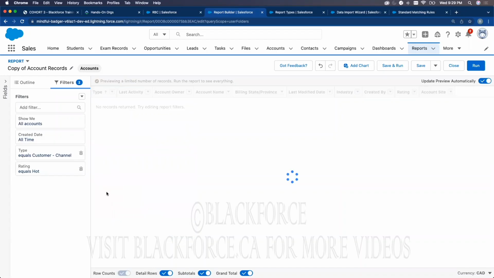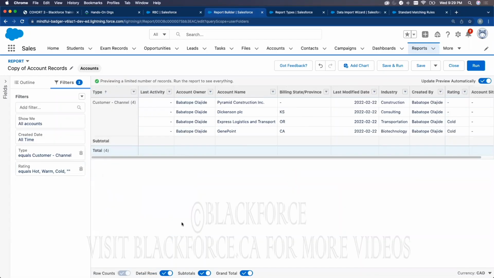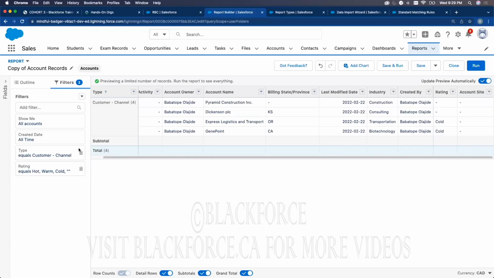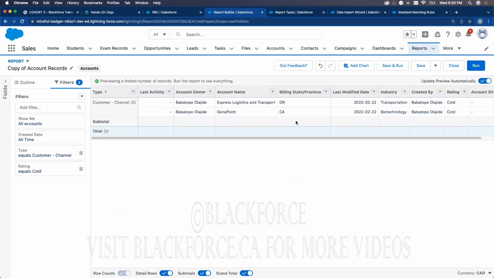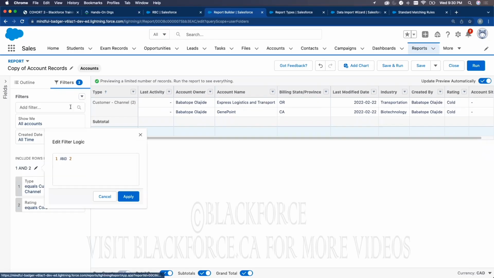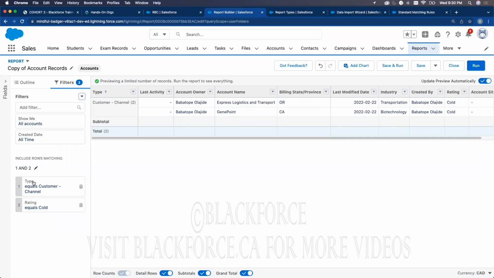Let's say this, all. So everything is code. Okay, so let's say, because there is code and no selection, right? So let's say code. So we have 2 records that are code, and we know that there is another 2 records that is not code, right? So now filter logic says, I want to have 1 and 2, meaning that I want all accounts that have type equals channel and rating equals code. That is what filter logic does.